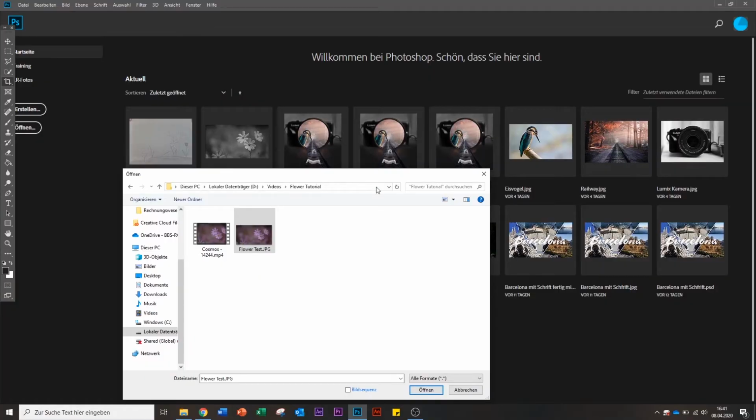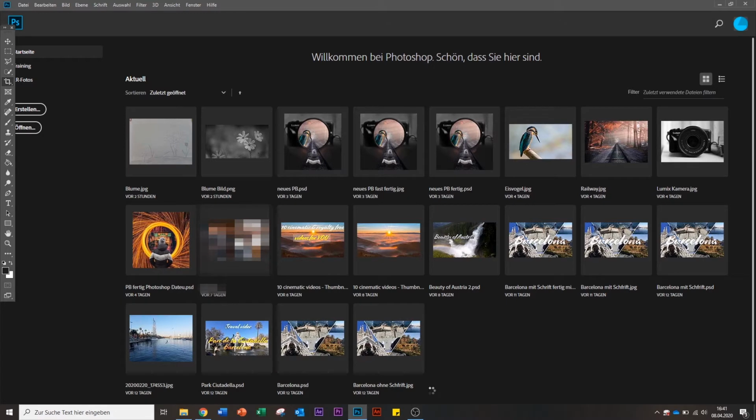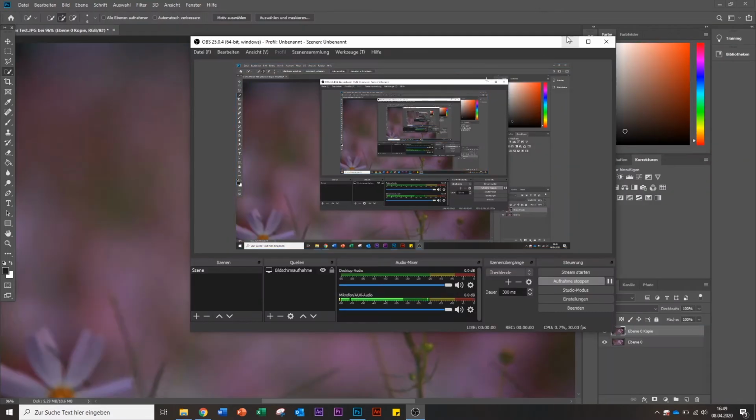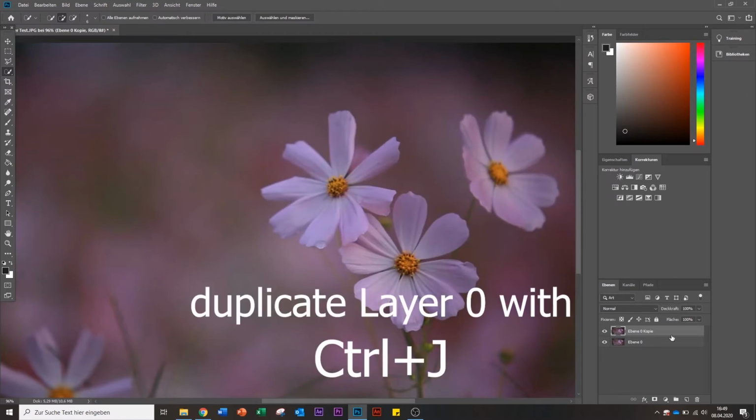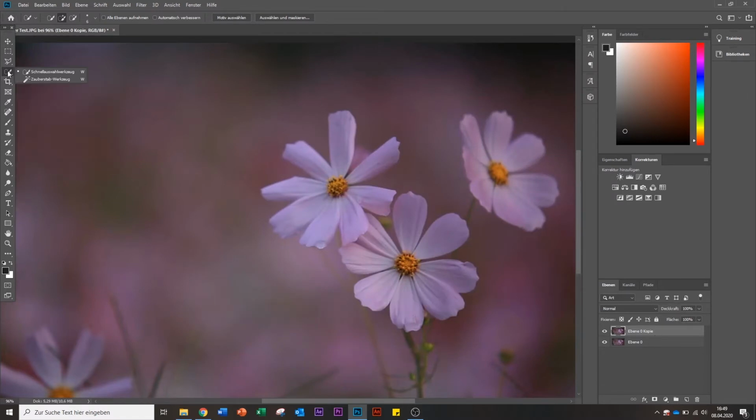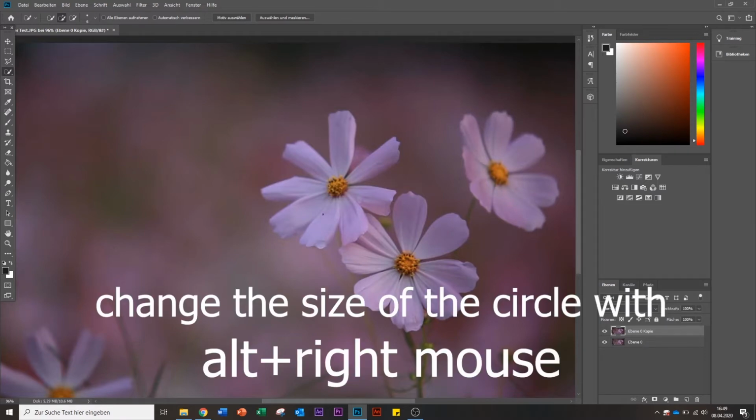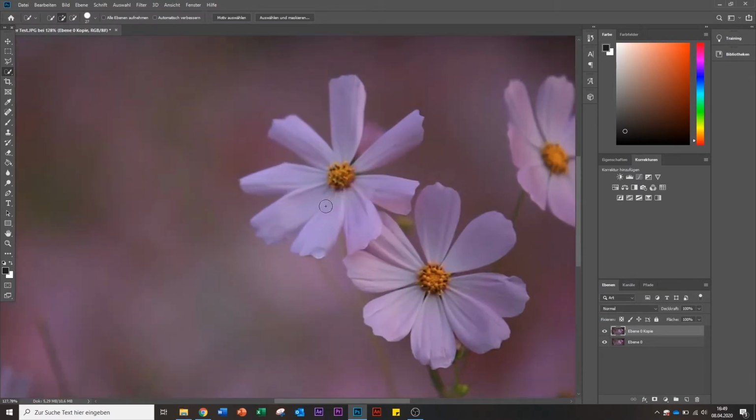And then after you have taken the screenshot, we open the screenshot in Photoshop. After you have duplicated this layer, we get over to the quick selection tool. And with the Alt key and the right mouse you can make this circle bigger or smaller. So the thing we have to do now is that we have to mark all over our flowers that we want later on in our video, better said in our transition.